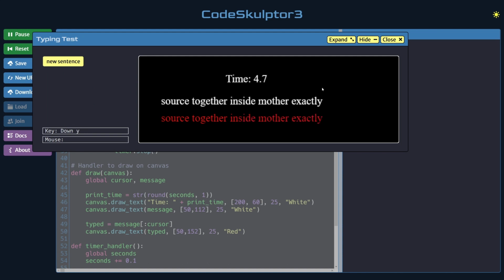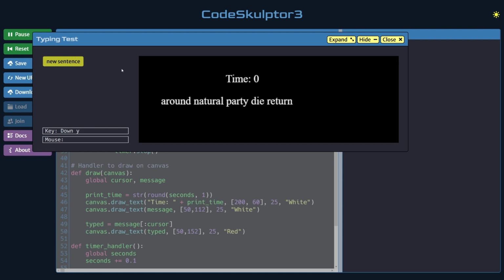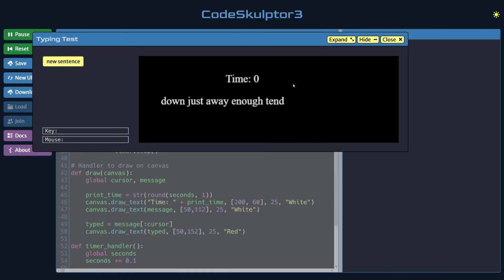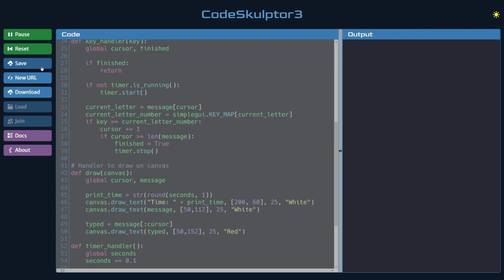Okay, and the timer stopped at 4.7 seconds. And then when we click new sentence, the timer goes to 0 and we have a new sentence. Okay, so the final thing that I want is a words per minute calculation over here. And we're just going to go on the basis of 5 letters being a word. So we're not going to count the number of words here. We're going to count the number of letters and divide that by 5 to find out the number of words. All right, so let's get into it.